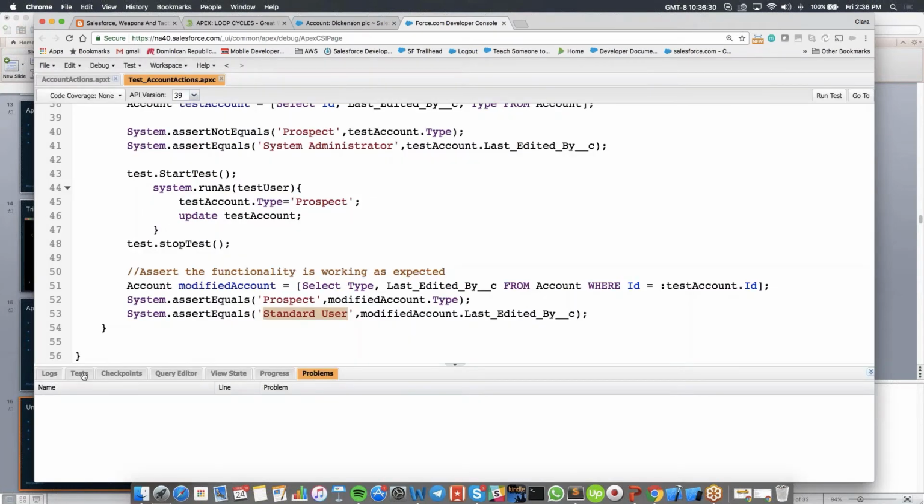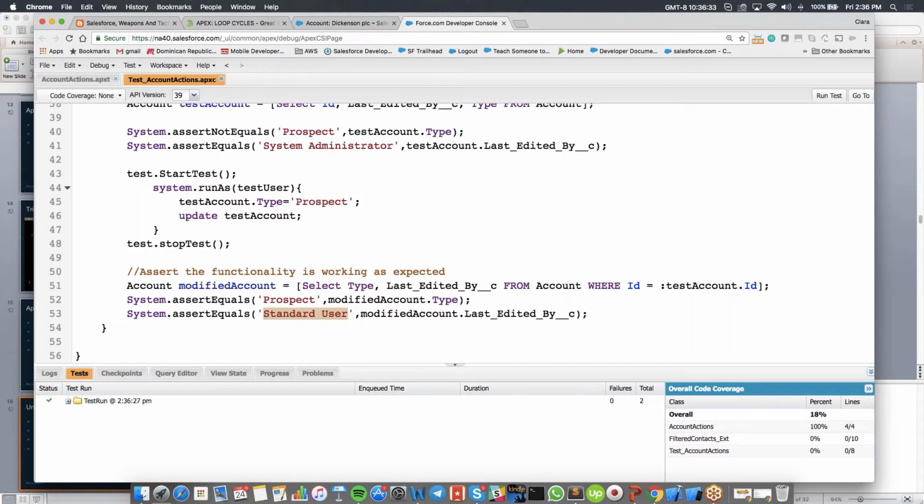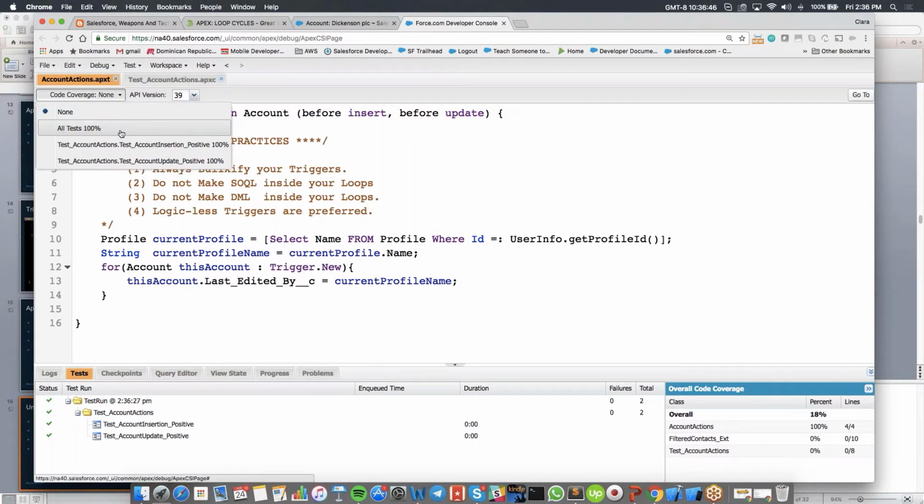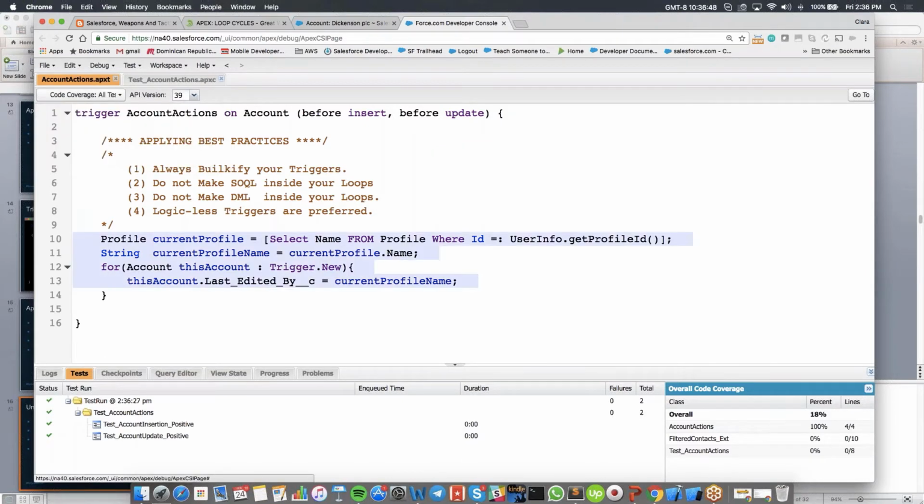The test is being run, and I can tap in the test tab and see how my test went or how it ran. And as you can see, all of the test methods passed correctly. And one of the cool things that I like about Salesforce is that now I can actually see that my code coverage for my trigger is 100%. If I had lines that are not covered, it would show in red. Since all of the lines executed by my tests are covered, now they're shown in blue.